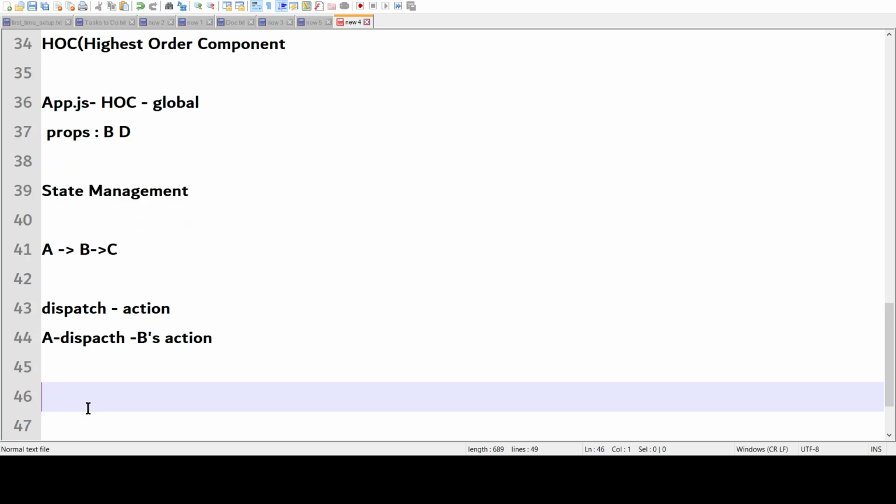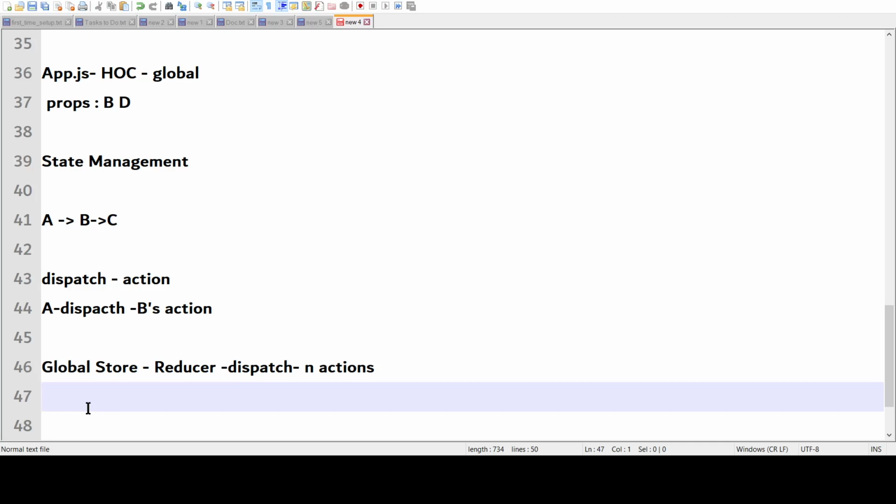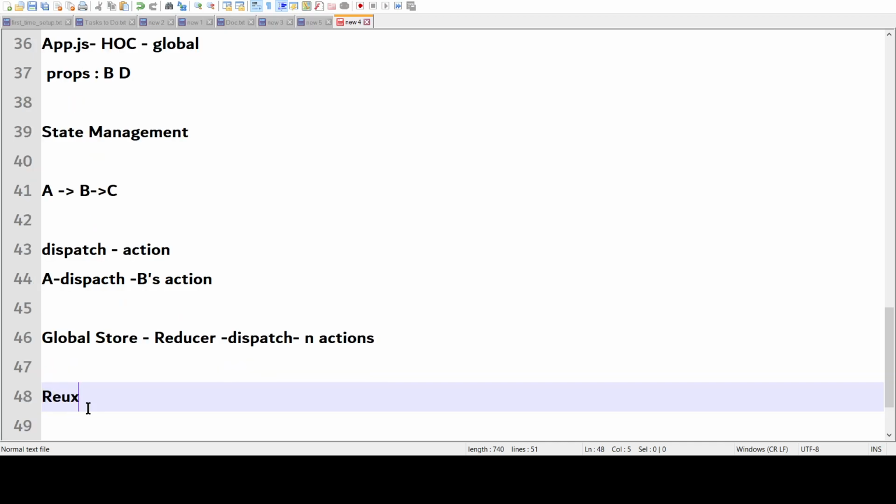How does it solve the problem? It has a global store. That's the concept for it. So it will have a global reducer. You can have a global dispatch, and you can associate n number of actions to any reducer, to any dispatch, and call it across the application, as if there is one-to-one communication between all the components. But how are they achieving it? They are achieving it using the Redux way, the global store container. That's where Redux comes into play.